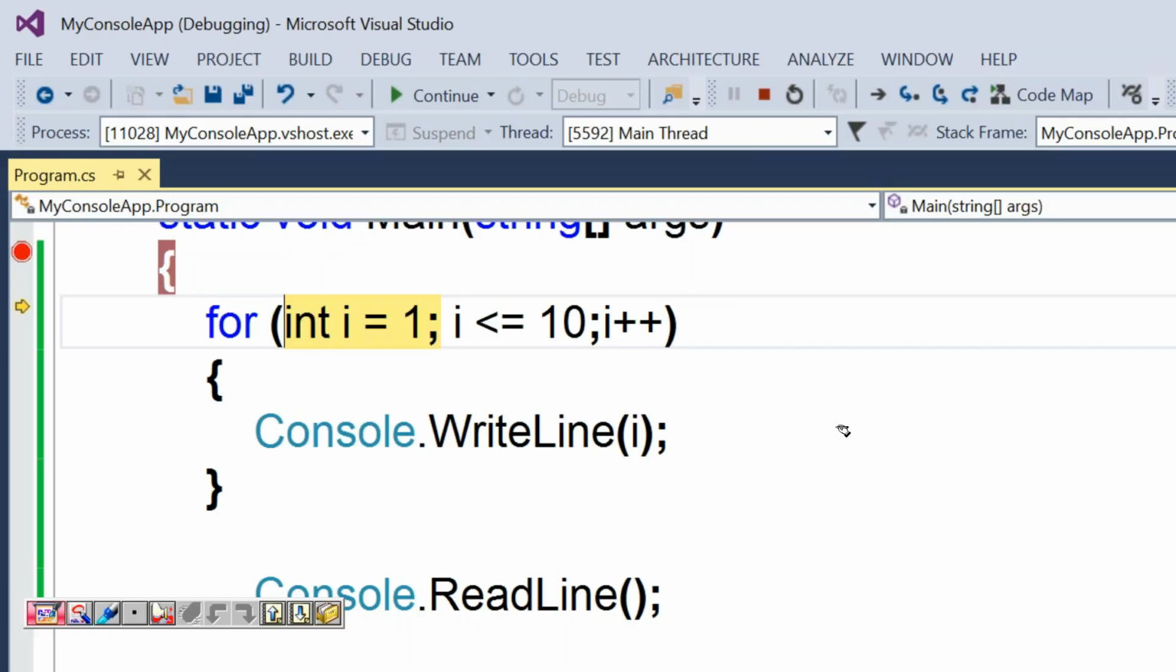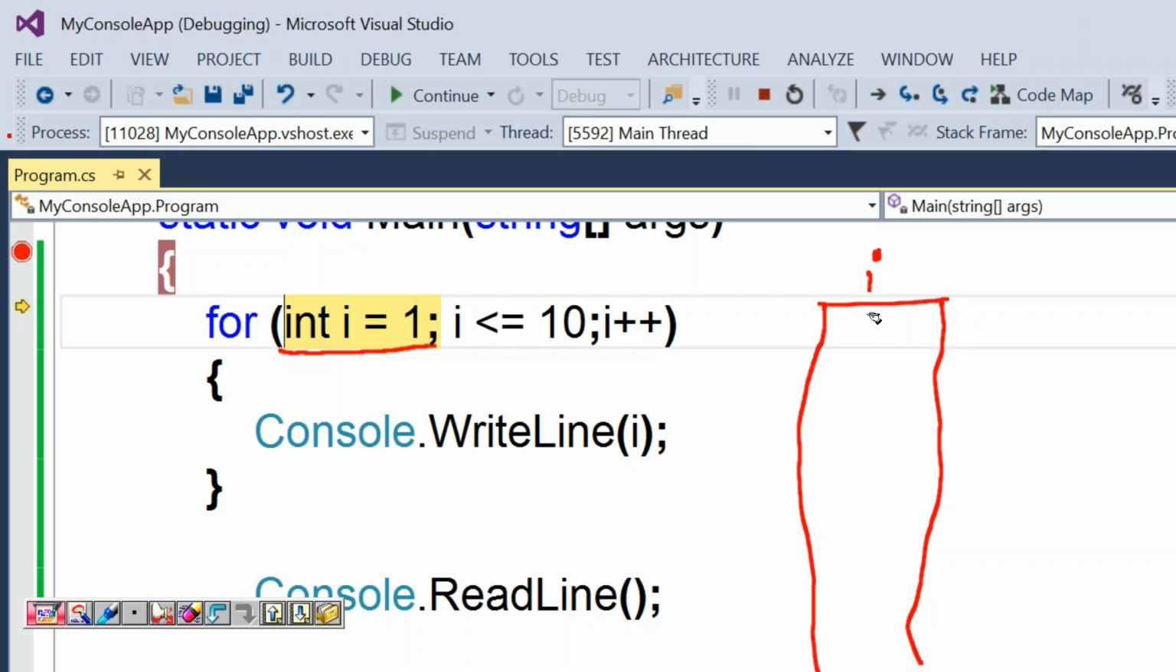So first control is executed. I am executing with the help of the breakpoint, and you with pen and paper. Int I equal to 1: one variable is created. What is the variable name? I. Maintain the I values like this. Every change you have to show in your book.